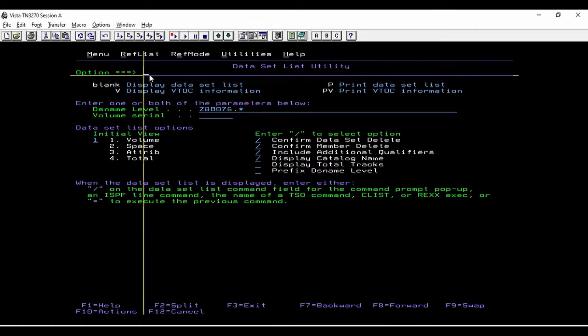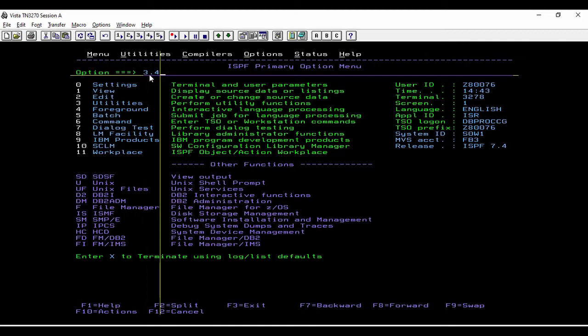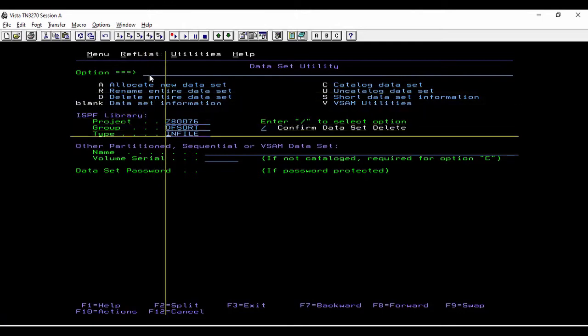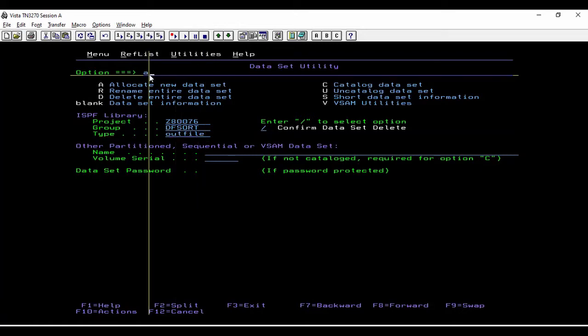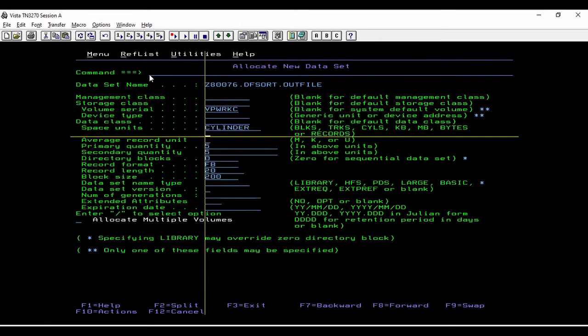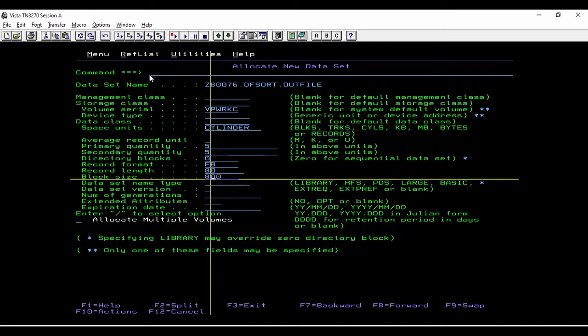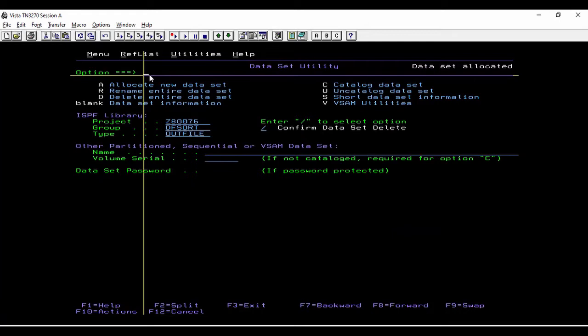We have the input file. Let me create an output file of record length 80. Yes, 80 will do fine. Out file. Let me allocate a new data set having a record length of 80. Okay, so the data set is allocated.